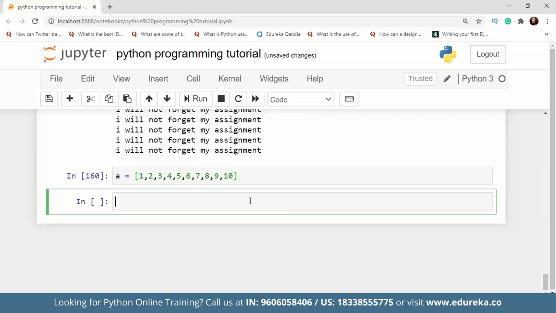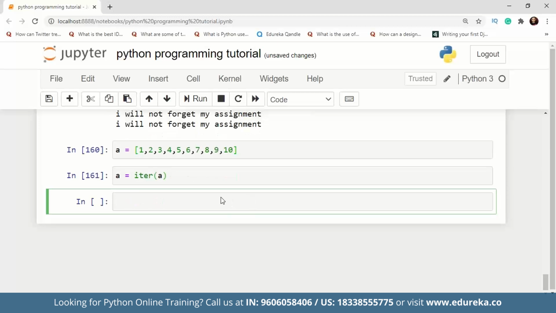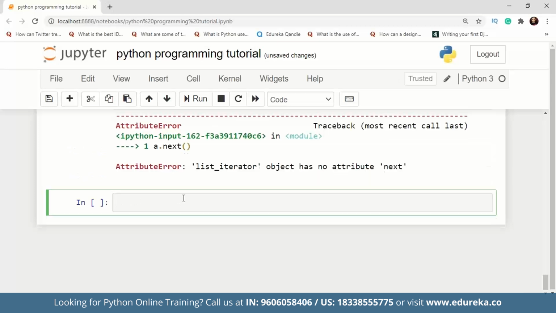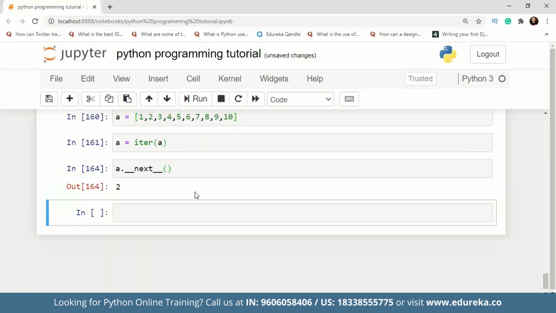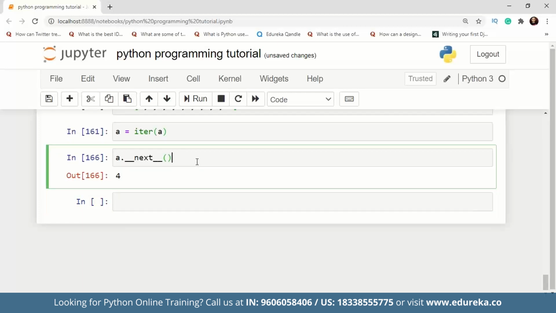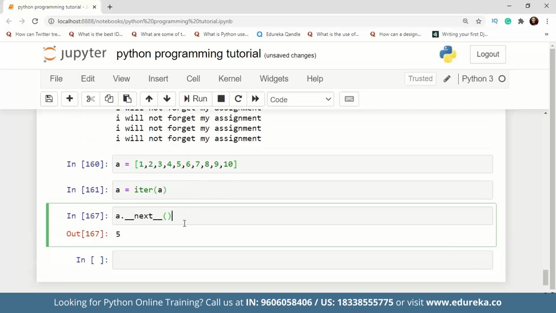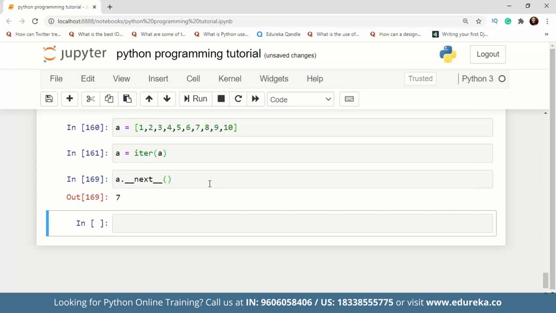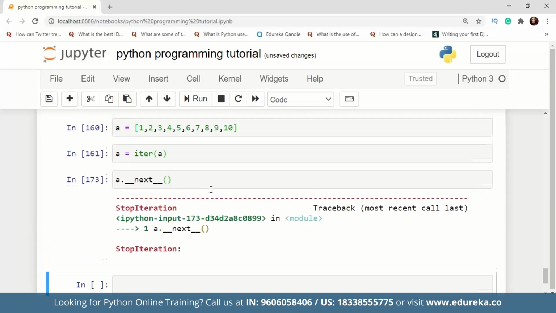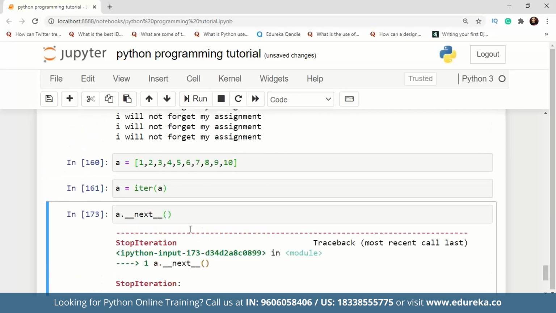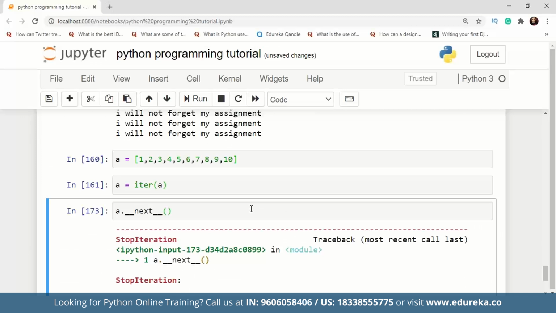Now to make this list an iterator, what we have to do here is write a is equal to iter(a). Now this is an iterator object, guys. Using this iterator object, I can use the next method and get the value, right? So using this next method, we can get the values or iterate over this object. Every time I execute next, I'm getting the next value, and when I reach the end of the iterator, it will stop the iteration, or it will throw an error, because we have not specified the StopIteration over here. So yes, StopIteration is there. And that is exactly how we use iterators in Python.